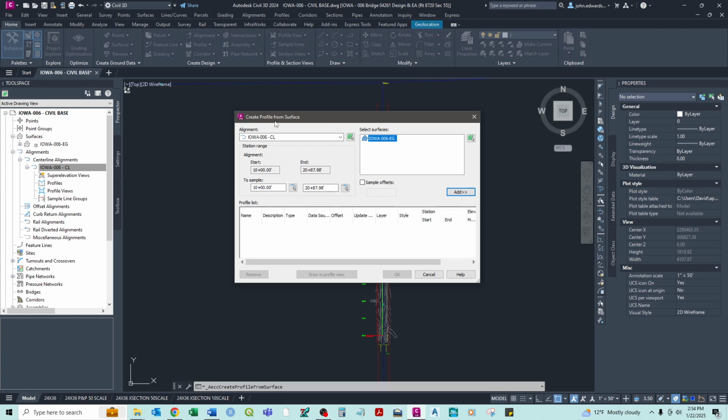And basically what we're doing here is we are going to create a specific profile, which is the existing grade or our existing surface along the alignment. So we're going to select alignment. There's the only one we have in here, so that's what we have, and we're going to select this surface, and then we need to add down here, and it's going to sample it based on our alignment. Now this is the start and the end of our existing alignment. We could sample a shorter section, but we want it for the entirety of the alignment.